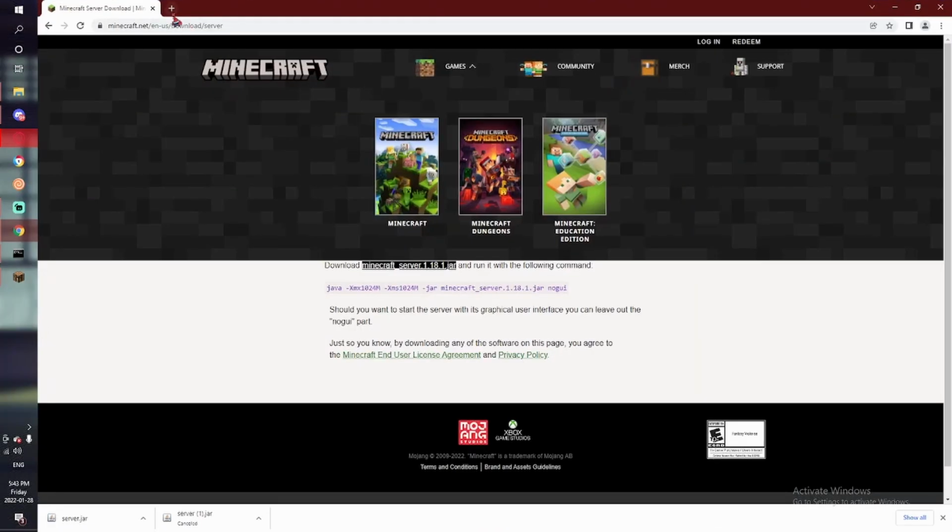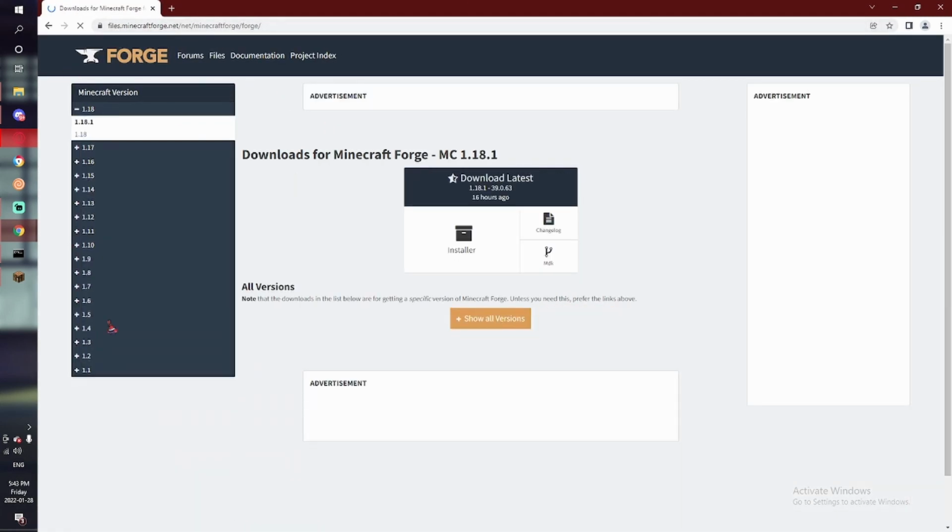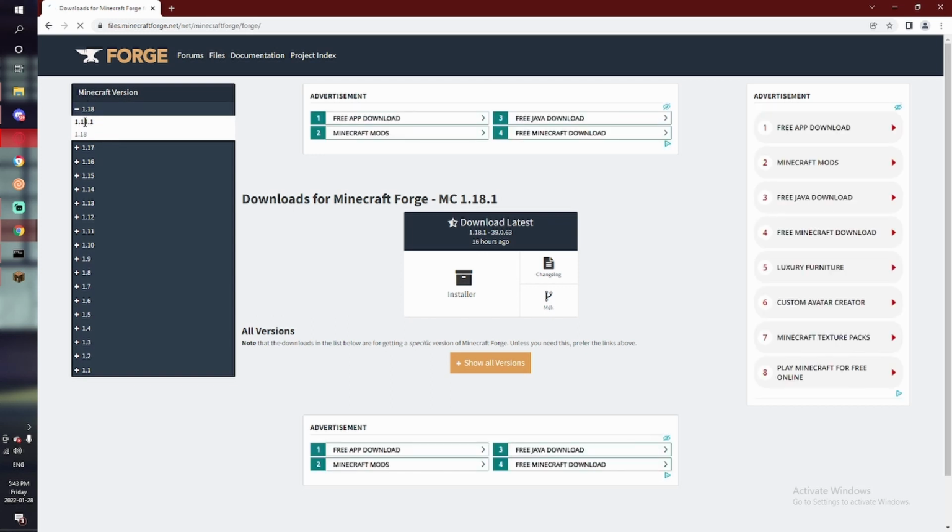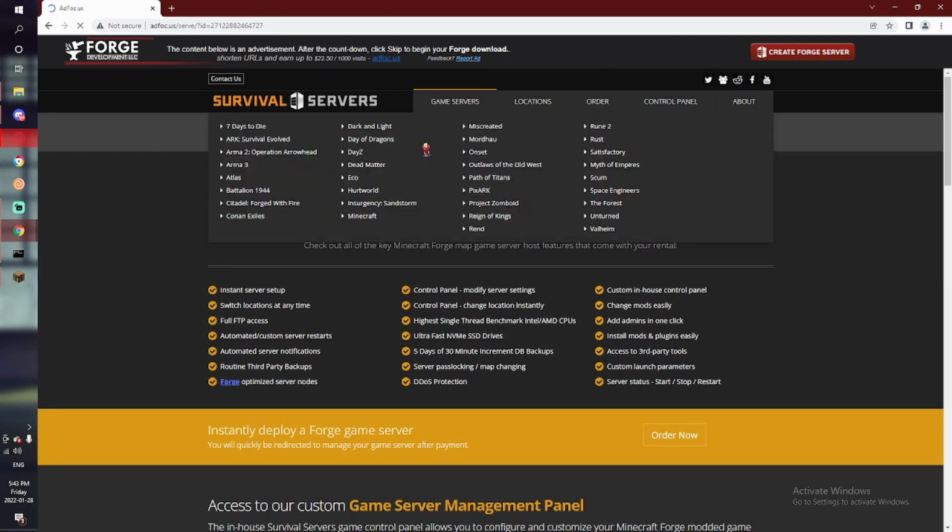So you're just going to want to type in Forge. You literally can just type in Forge and it'll pop up. You're going to want to go to this site. I'll leave it in the description. 1.18.1. I'll just do it for like 1.18. So you're just going to want to download the installer, and it should take you here.